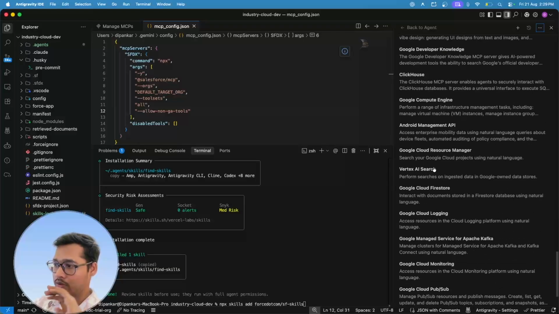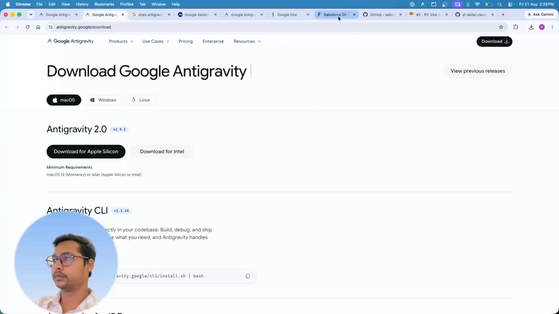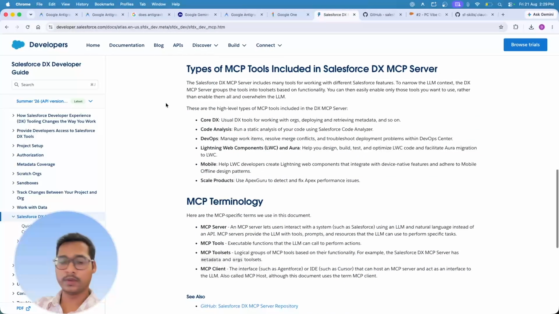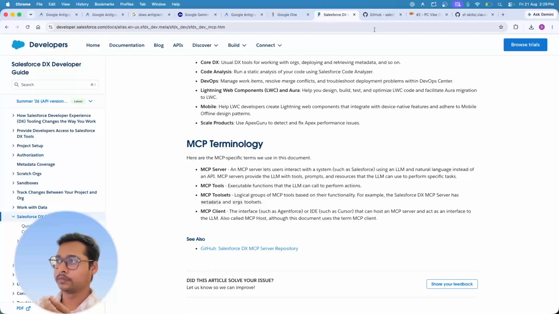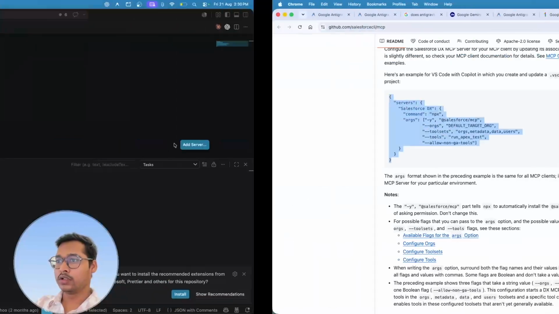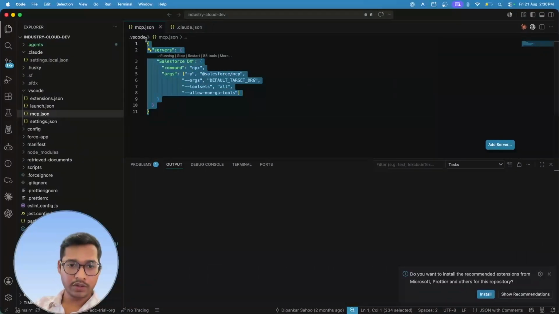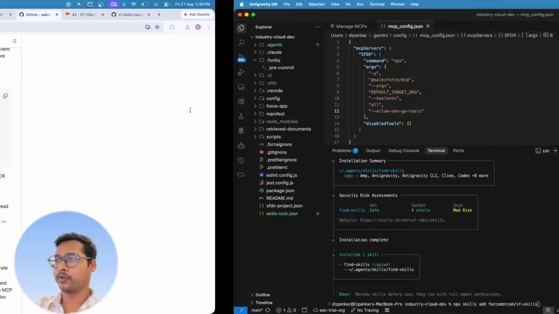Now there are a lot of MCP servers that we can use, but our point of interest is Salesforce, right? Salesforce has multiple MCP servers. The MCP server I am talking about is in the development context, the Salesforce DX MCP server. This is the GitHub repository, and here you can copy and paste the things. But since in my previous video I have shown how to do that for different tools, I already have it handy, so I have copied it.